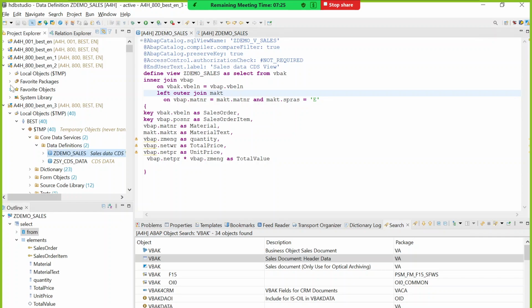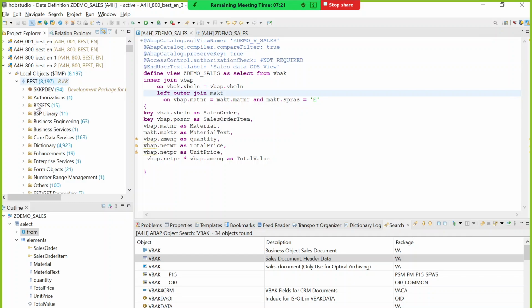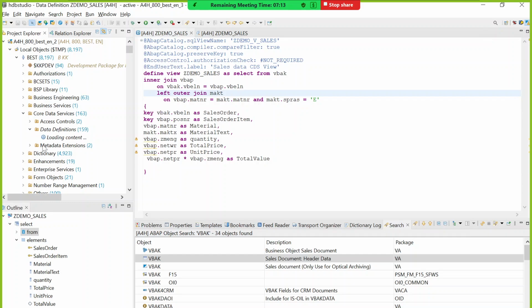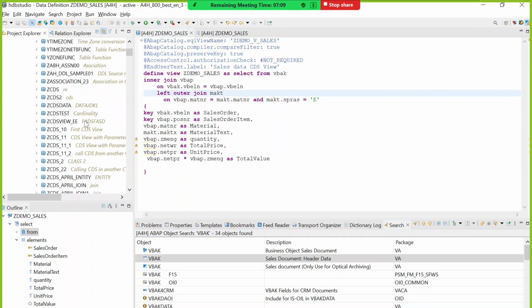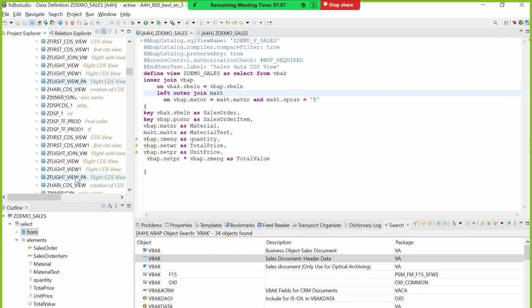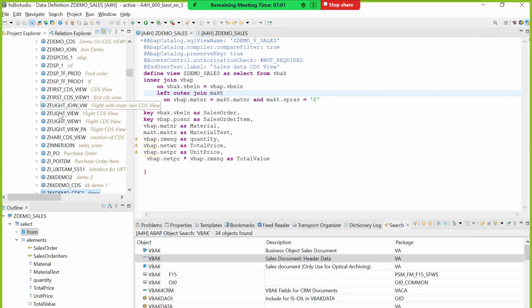Go to local objects. Okay, looks like this is 2021, right? Core data services. We should be able to find our CDS view here. Data definitions. Z demo sales, right? You can also search here, search your CDS view instead of finding one by one.